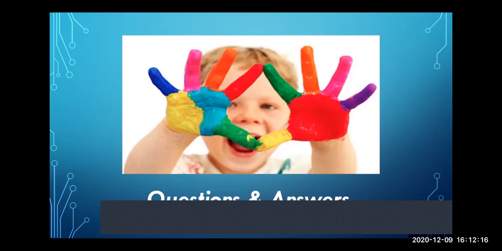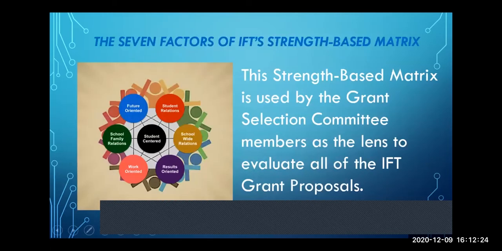Let's move forward. So the strength-based matrix, this is really important because this is what your entire proposal is going to be based on. There are 7 factors, and the 7 factors are listed here. Student-centered being the center, and this is going to be your first question. How is your proposal actually student-centered? I know this is a pretty easy question because everything that we do revolves around students, so it's not going to be a difficult question for you to answer.